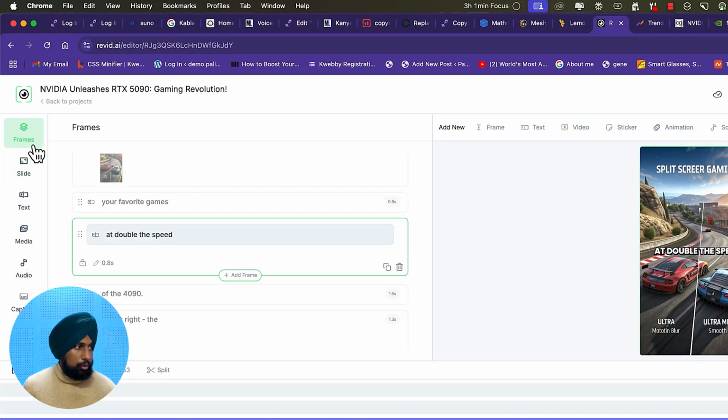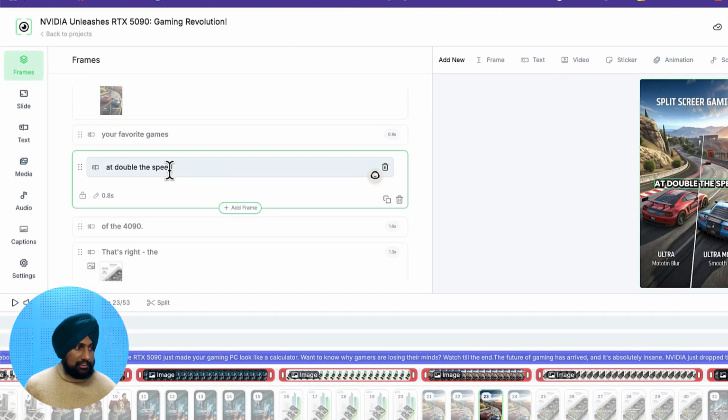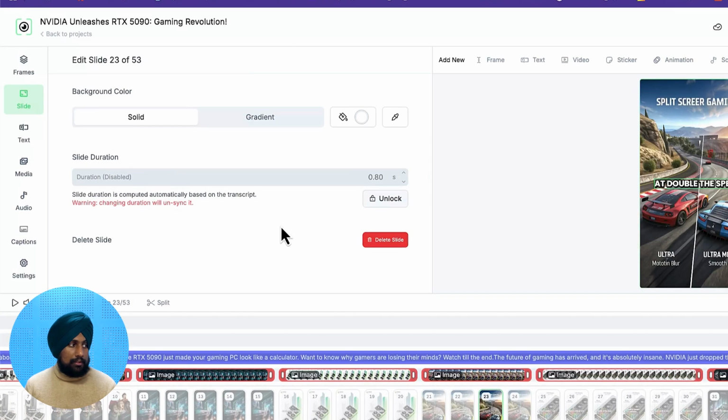You can easily go frame by frame, and if you want to change something, you can go ahead and do that. If you want to add some frame after a certain point of time, you can also do that. So frame by frame editing is also there. Then there is a slide section. If you want to add a slide, describe it, or edit it, you can go ahead and edit that as well.